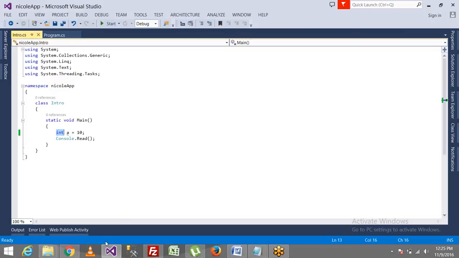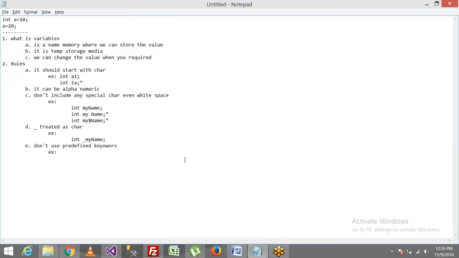So we have some predefined keywords, given by the Microsoft. So those you cannot use as a variable. In the sense, you cannot write like this: int if. It is wrong, right? Or int, you can say class. It is also wrong.